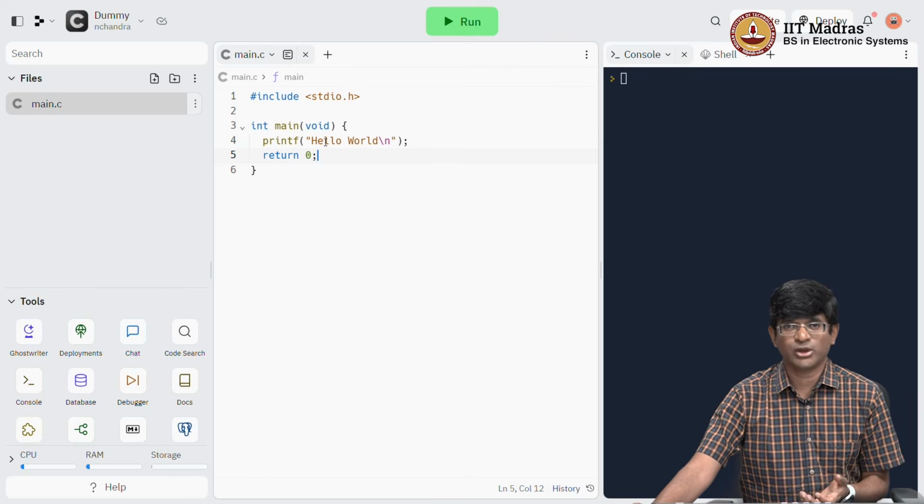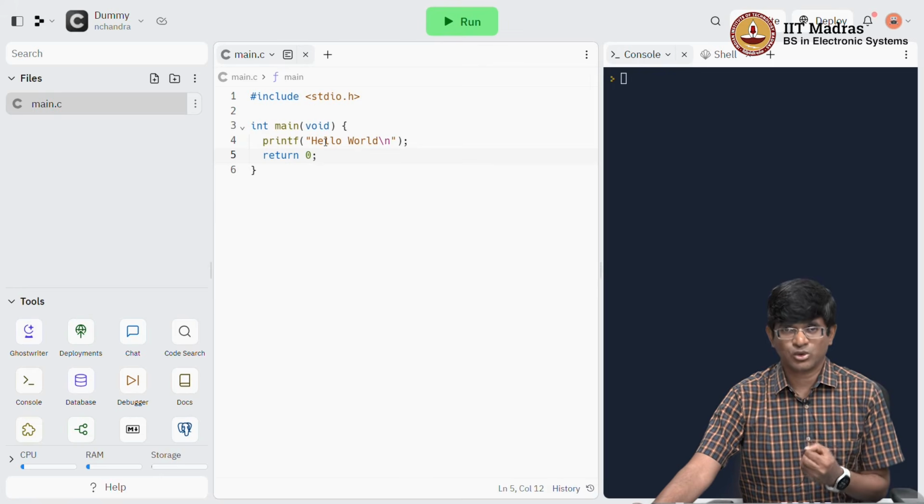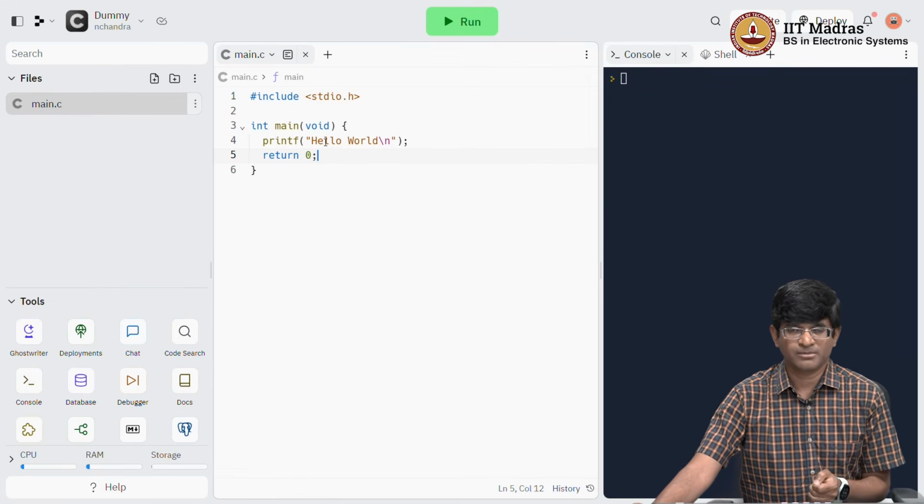What do I mean by entry point of the program? Remember, after compilation what happens? Your program is going to get loaded somewhere in memory and the program counter has to be changed so that the flow of execution jumps to the start of your program.